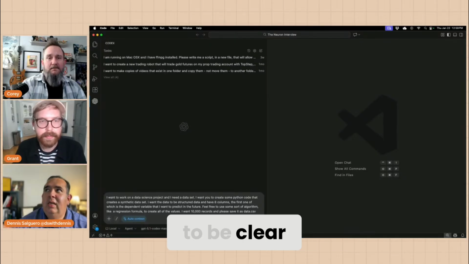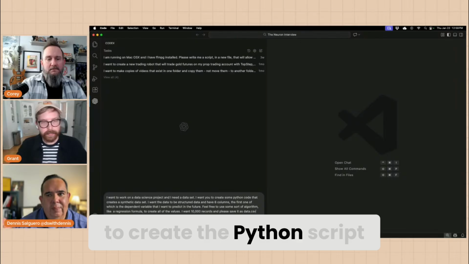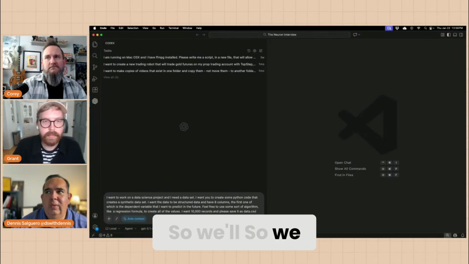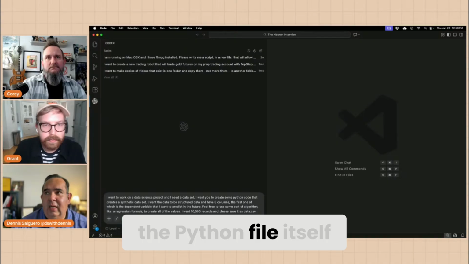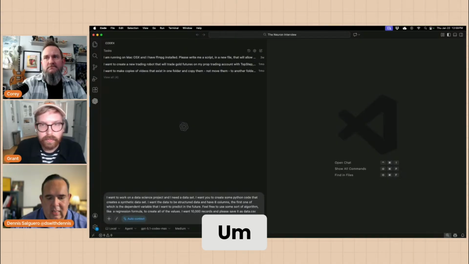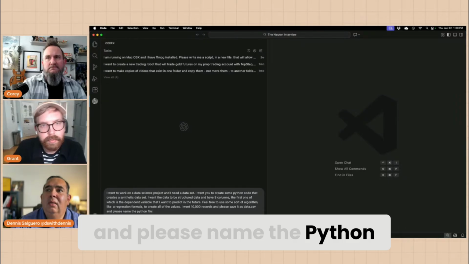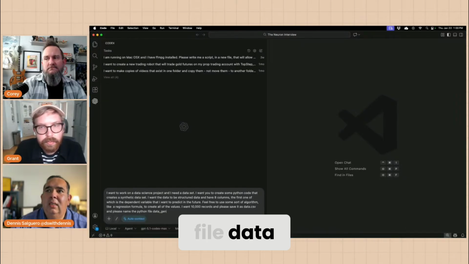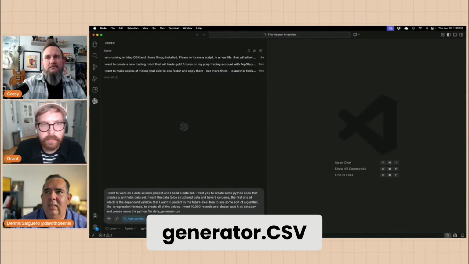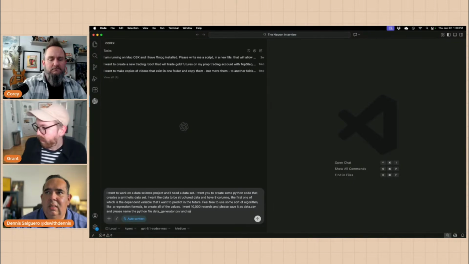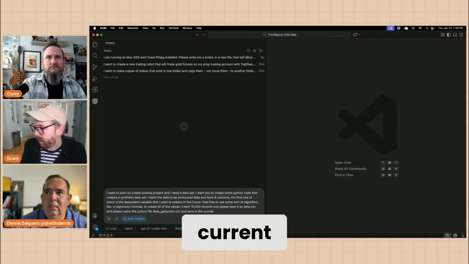Now, to be clear, here I'm asking it to create the Python script that's going to give us the data. So we also need to name the Python file itself, right? And please name the Python file data generator.csv and save it in the current folder.